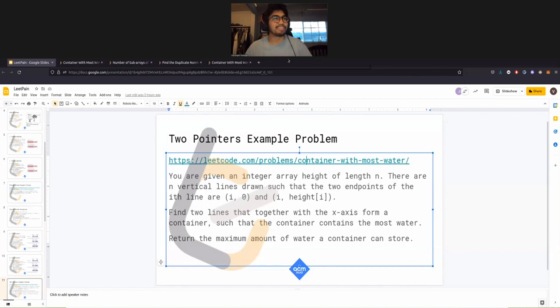But the problem, yeah, you could look at it, but you're given an integer array of heights of length n. And there are n vertical lines drawn such that the two endpoints of the ith line are (i, 0) and (i, height[i]). That's what the two endpoints are. So it becomes a big rectangle. Then find the two lines which together with the x-axis form a container, such that the container contains the most water. So we want to maximize the container of water with the two endpoints, and then return the maximum amount of water that a container can store.